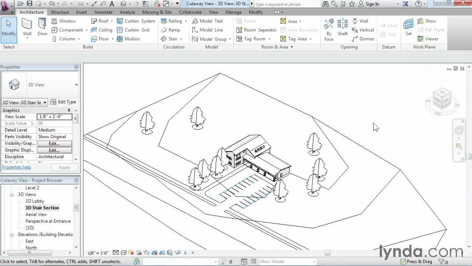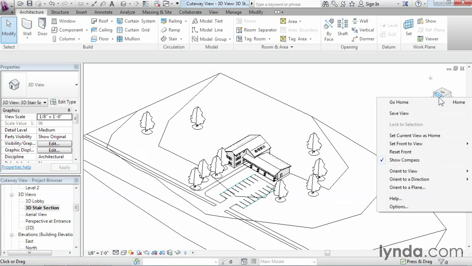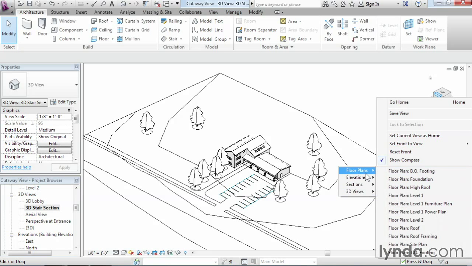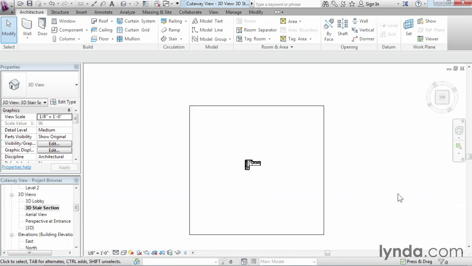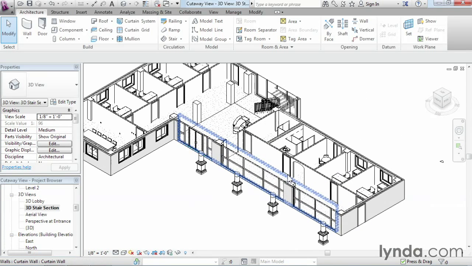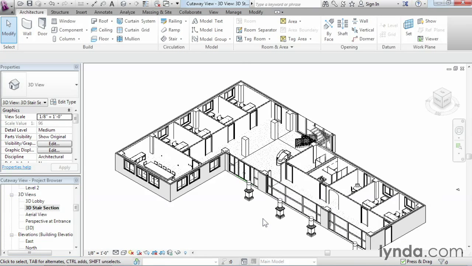The next step is to come over here to the view cube, right-click anywhere on the view cube, and we have this command here called Orient to View. Now, this is a really powerful command because, as you can see, we can orient this 3D view to any of our other views in our project. So if you wanted a three-dimensional version of your floor plan, you could go to Floor Plans and choose Level 1, then use your view cube to orbit it into 3D, and there you've got yourself a 3D cutaway from a floor plan point of view.